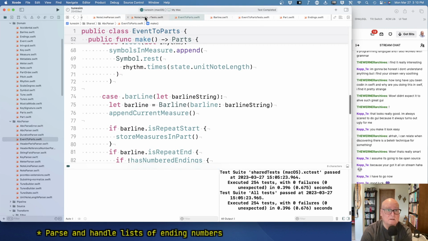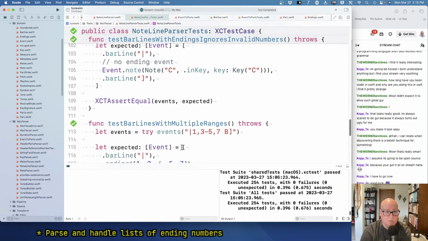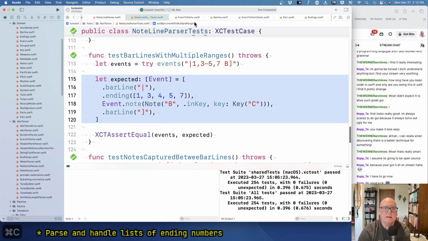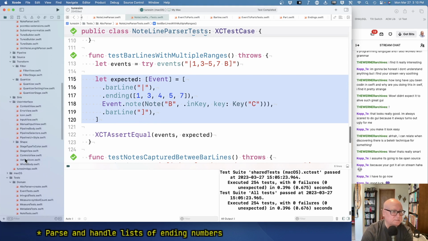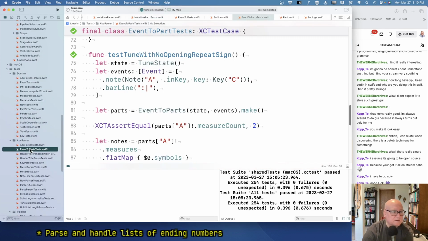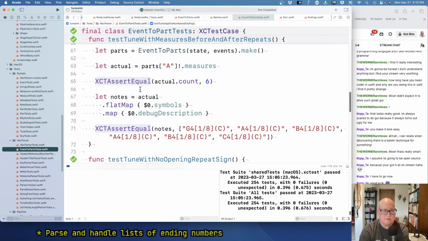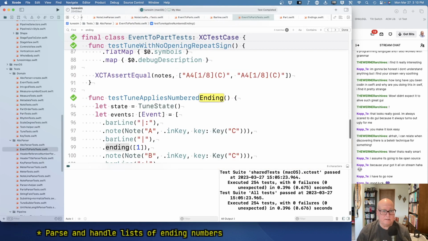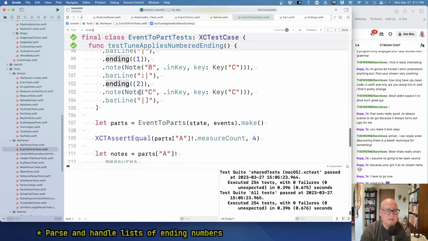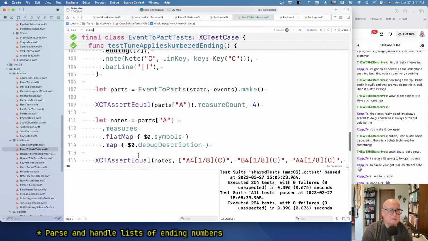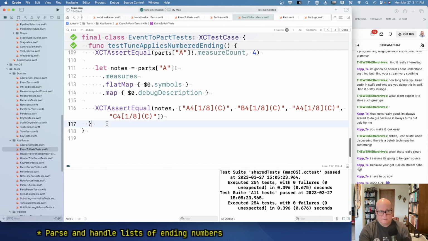Okay, so let's go to that test. We were looking, I mean, this is like the structure we need. So let's borrow that. Event to parts tests. There we are. So we want to test endings. Let's see what we have. Endings. Okay, applies number endings. Yeah, it's got the simple numbering. Let's create a new one.